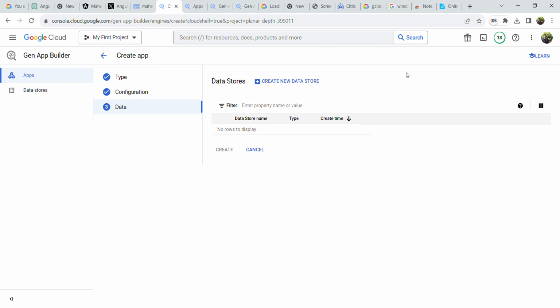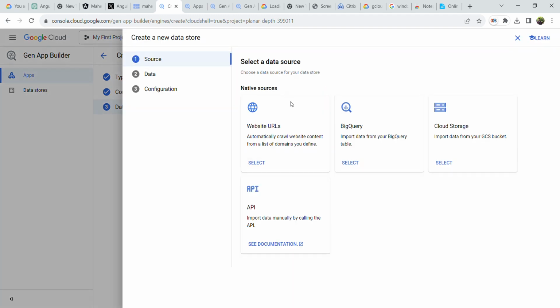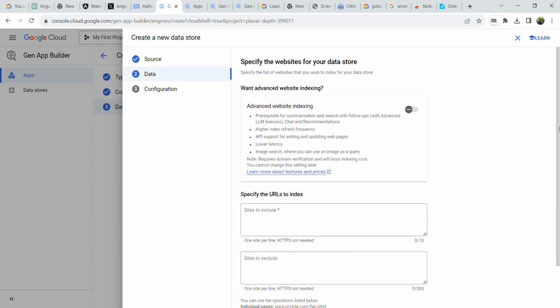Now it asks me for data storage. Website URLs are one of the data storage options. If you have an application where you have to include this search bar, and that application is already hosted and has one URL, you can provide that URL over here. Or you can include those URLs whose data you want in your application. What it does is automatically crawl over the data of the provided URLs, gather all the information together and feed it to GenAI.